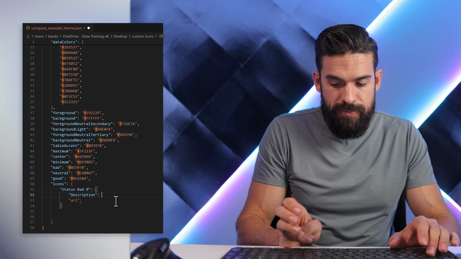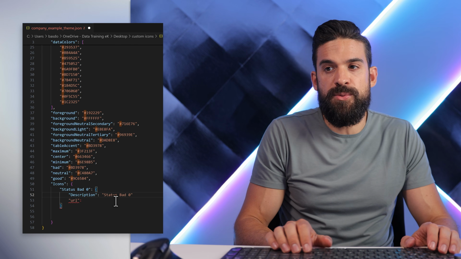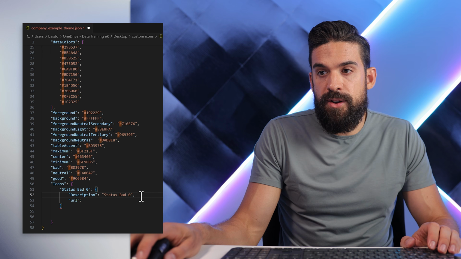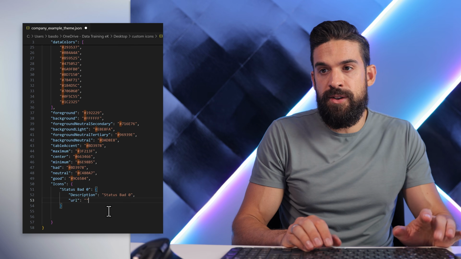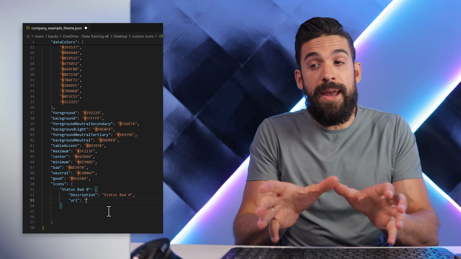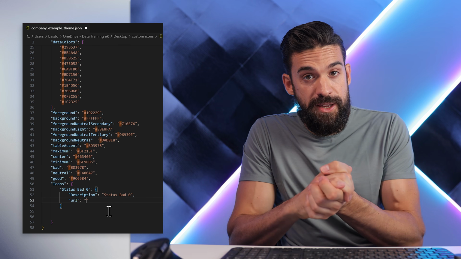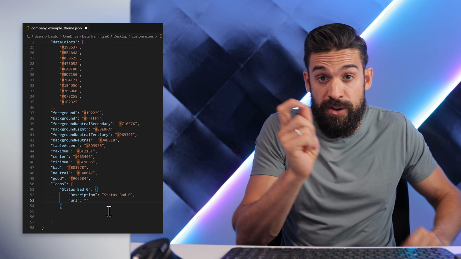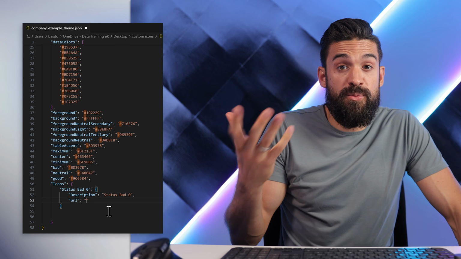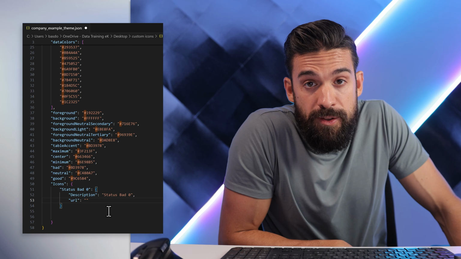So that's up to you. So in this case, I just want it to be the same. Then we need a comma at the end, and then over here, the URL. Now, what goes in between, that's going to be our SVG code. Now, how do we get the SVG code of the icons? And where do we get the icons from in the first place?